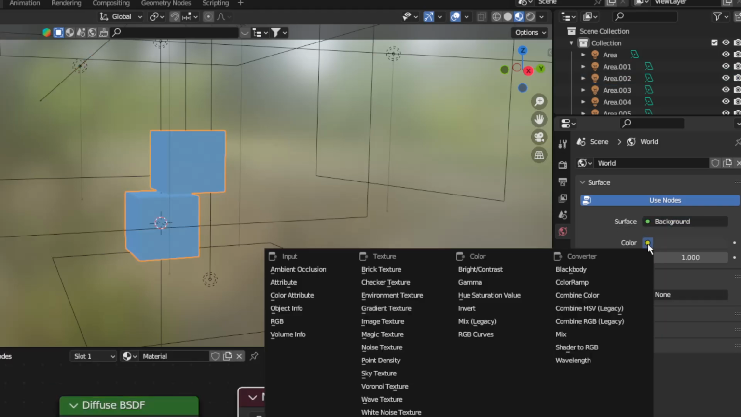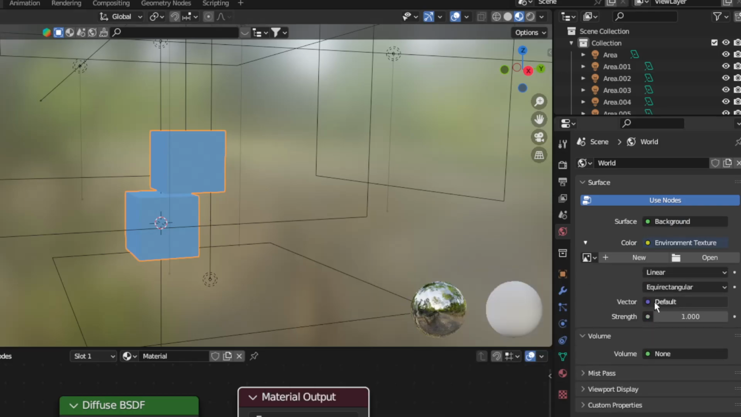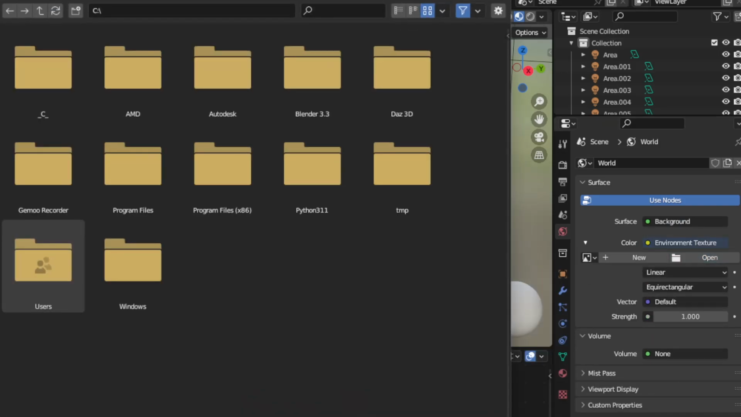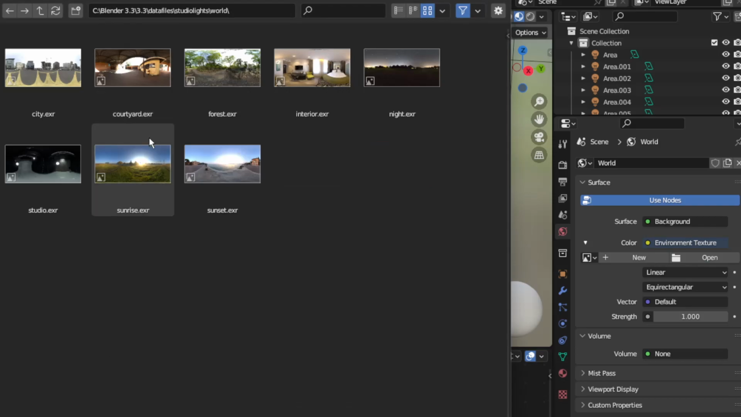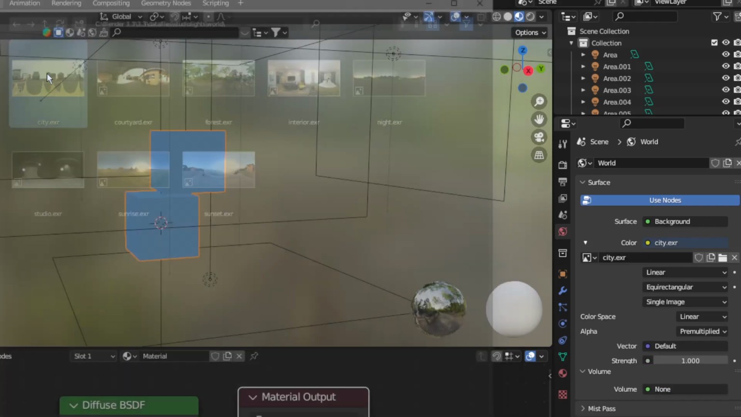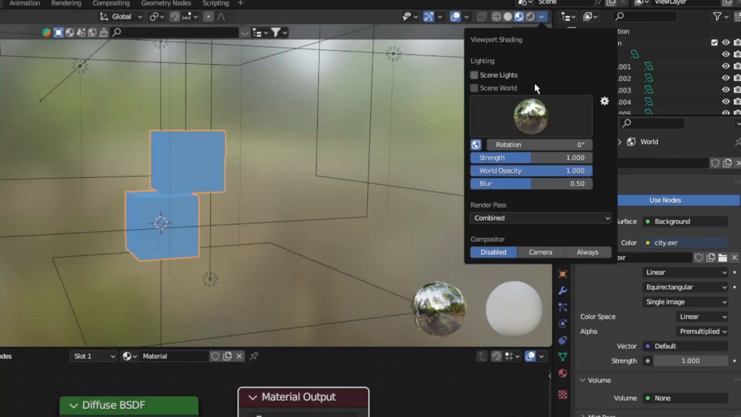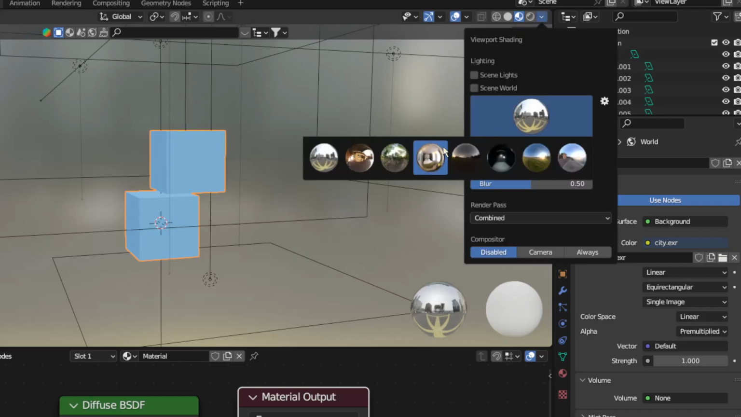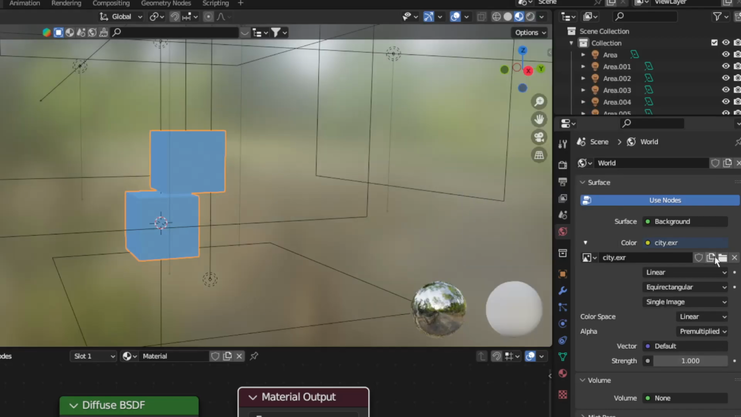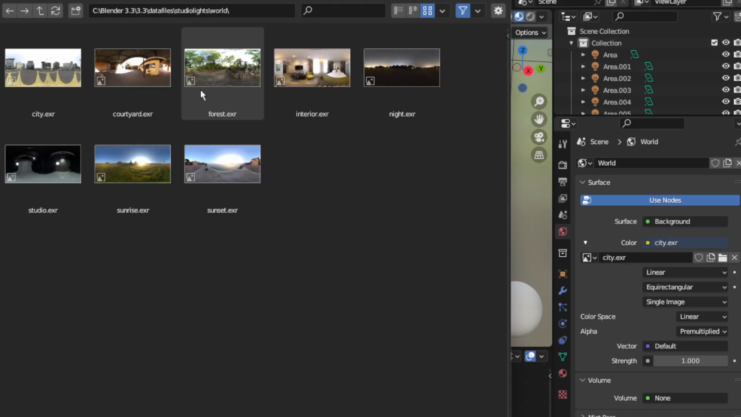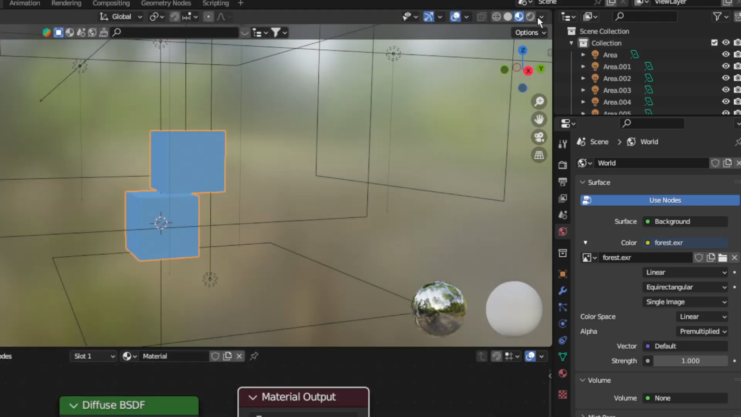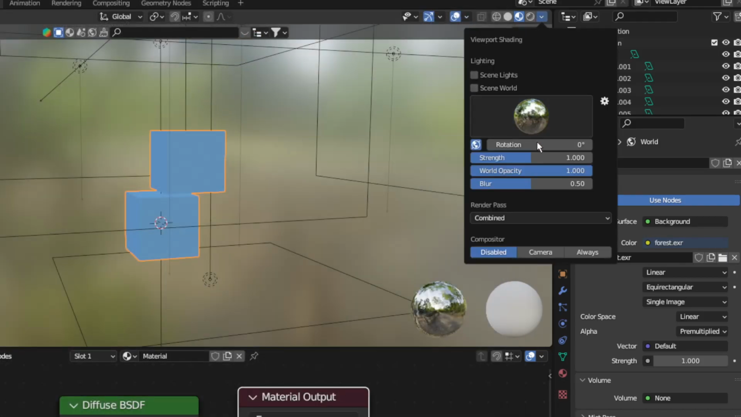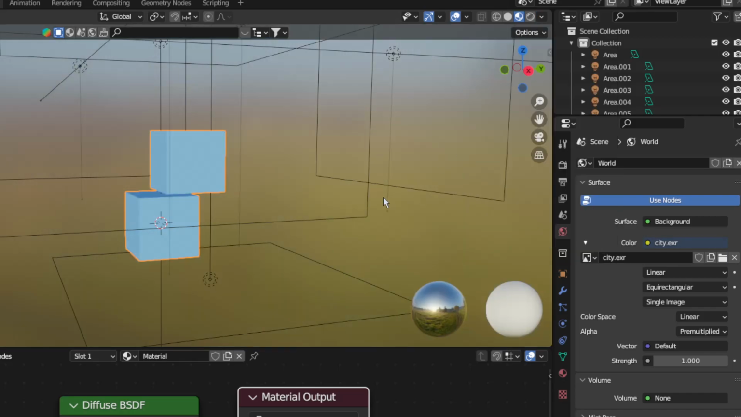There you go. So then color, we go to environment texture, and then we go to the world, and then we open up an environment. So we're gonna open whichever one we want here. City, something. Oh, that's horrifying. Okay. Let's do this green one like we had and just open the green one.